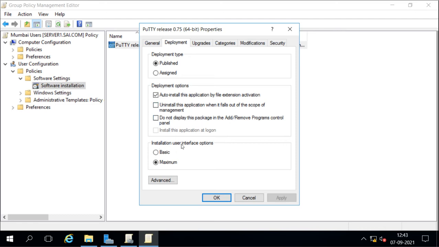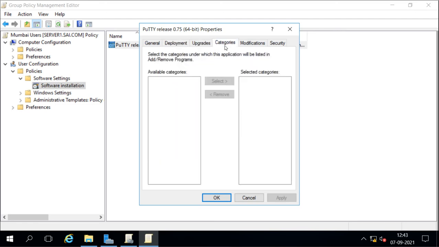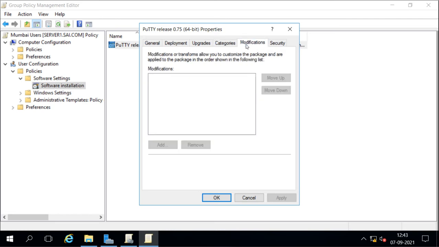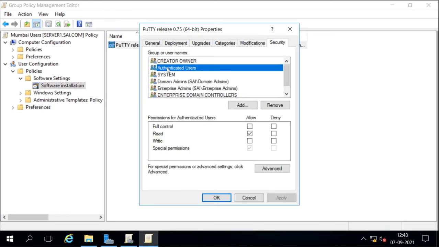And we can select the installation user interface option also. When we have upgrades, we can deploy the upgrades also. We can check the categories, modification, and security options. Security options are related to which user can do what. All the authenticated users can read, and they have these special permissions.